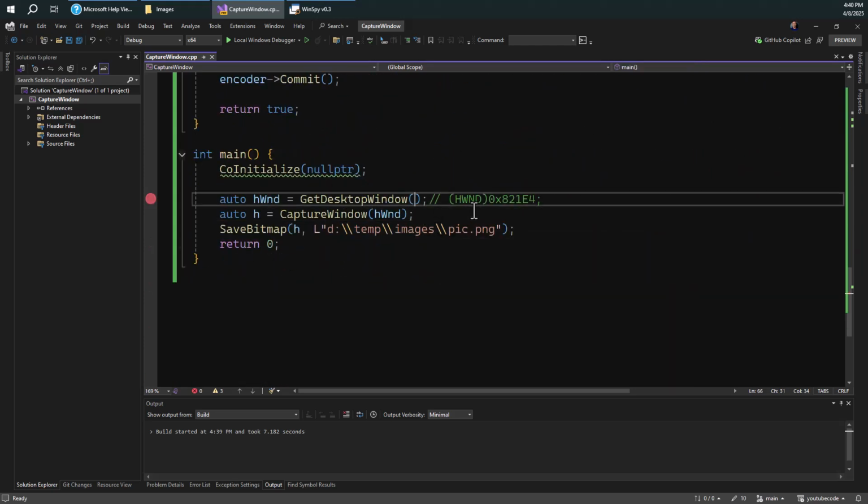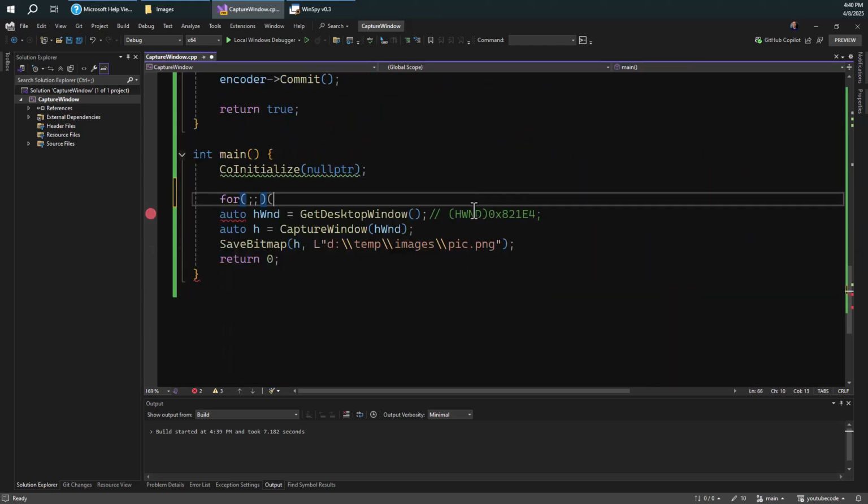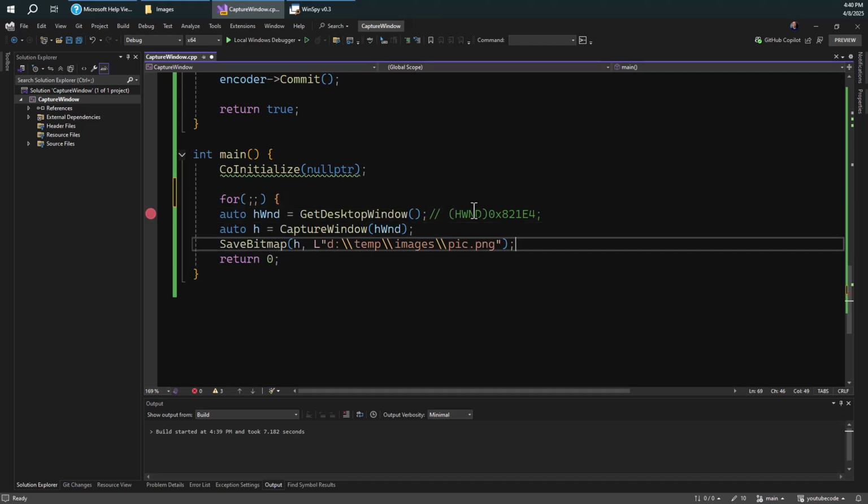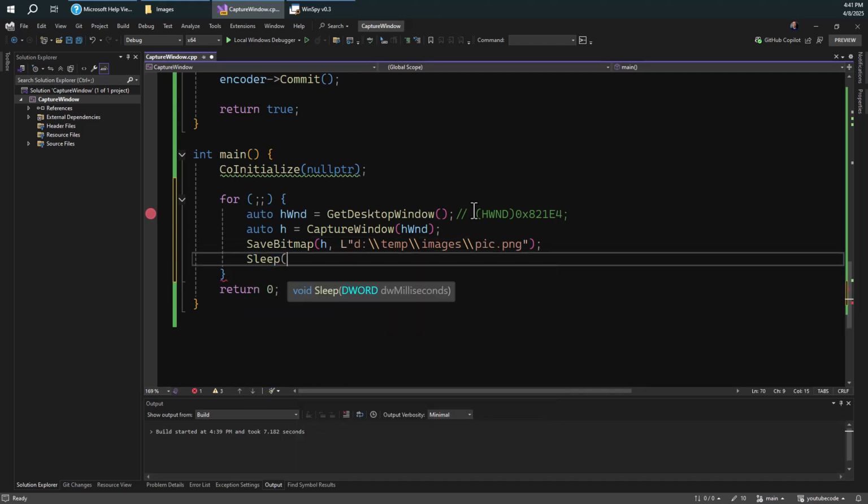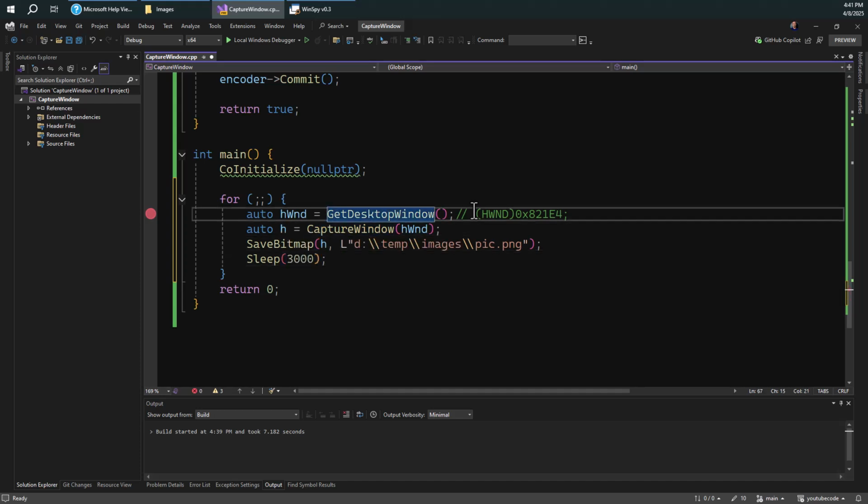You can have a little loop here that captures a window, and of course in this case you probably want to create a file name which is dynamic in nature and is based on some formula, like considering the time that the capture is being taken or some other dynamic parameter. Then you can sleep for a while, let's say for 3 seconds. But of course you're not going to get the desktop window here.